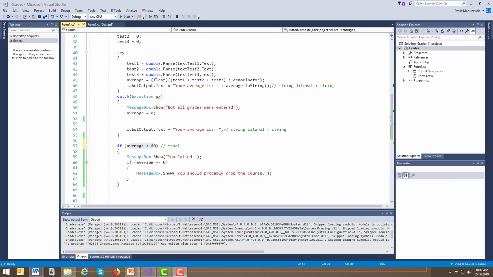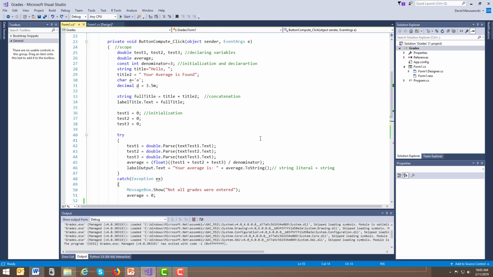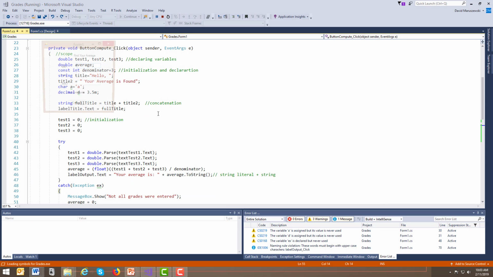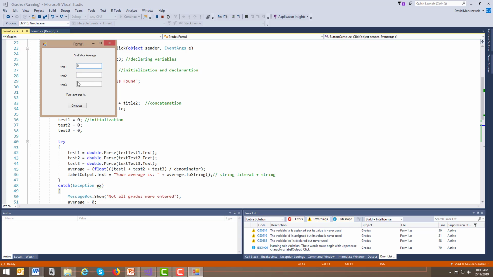Now let's go ahead and do the else if section of this. Before, we were throwing a message box saying you failed and you should probably drop the course if you're having a problem. That was good to demonstrate it. I'm not a big fan of putting things in message boxes a lot because you're constantly trying to click them out. So if you remember up here, our label 1 or our label title, before when we hit the compute button, I'll put in anything but zeros so I only get one of these boxes. It gives me the you failed, and it tells us our average.